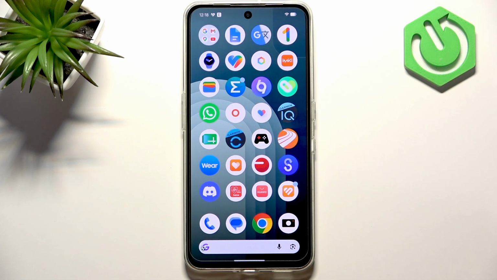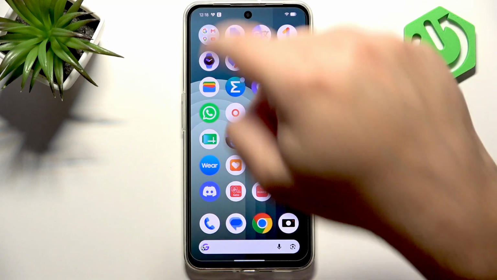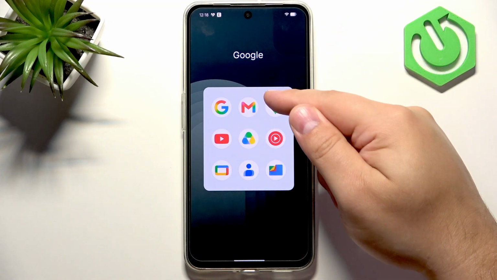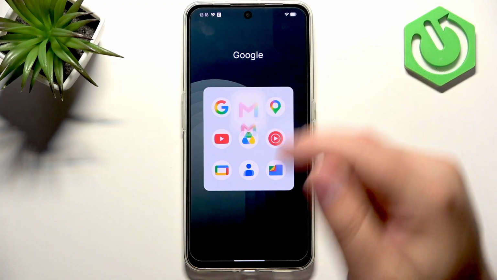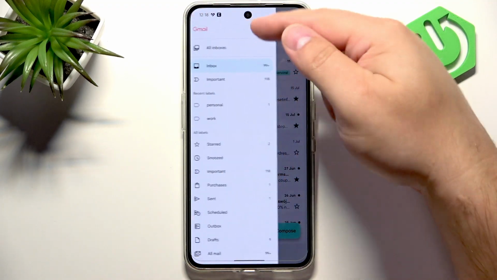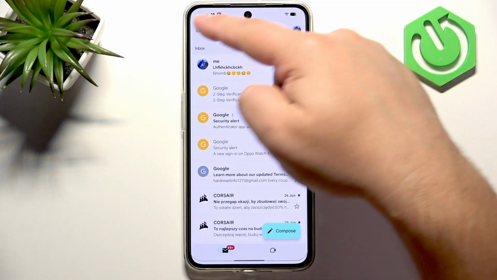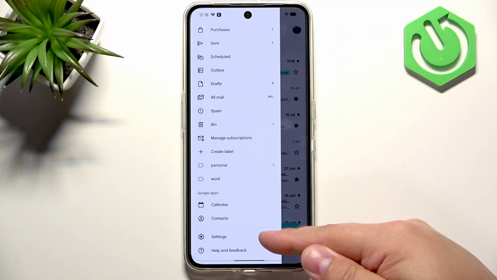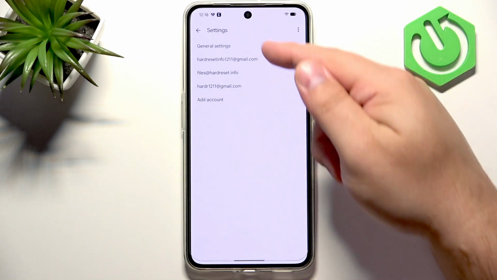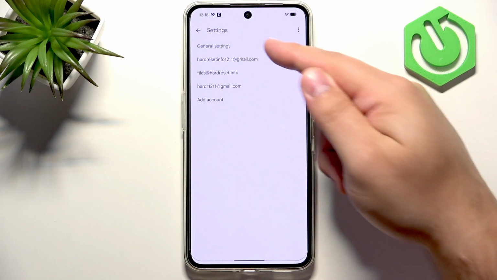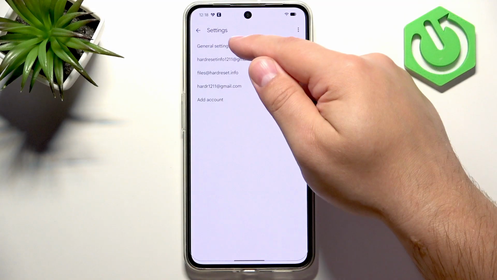So to change the theme layout on the Android, it's quite straightforward. You just open the app first, then open the menu by tapping on this icon right here. Once you open the menu, scroll down, tap on settings, and here you should see the general settings option selected. Not this one, the general one.